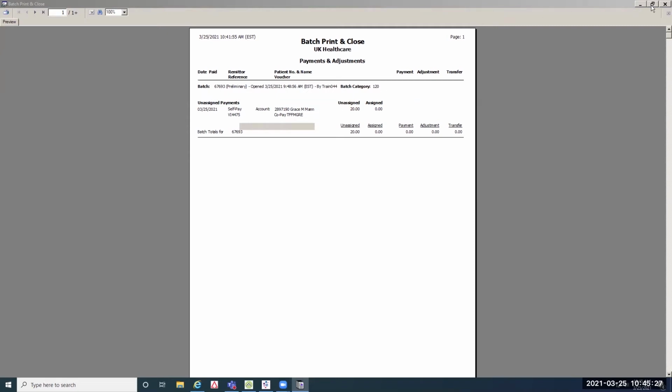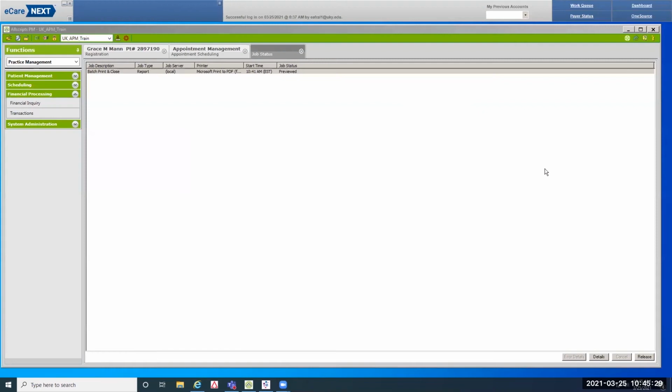I'm going to hit the X to close that because we don't print anything here in training. Now it's going to bring you back to your job status window. This only opens up when you go to print something like a report or your appointment listing. This report that we just printed is now out here in the database taking up space. You cannot get back into the report from here.